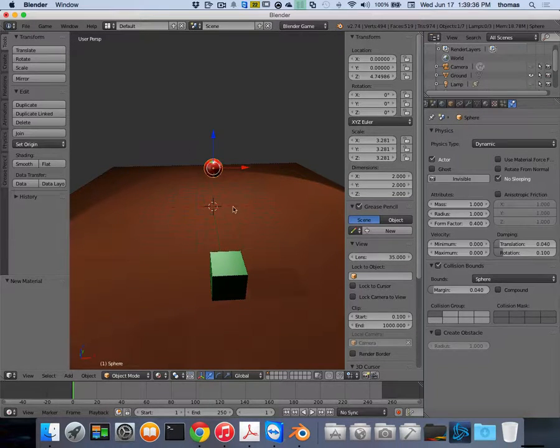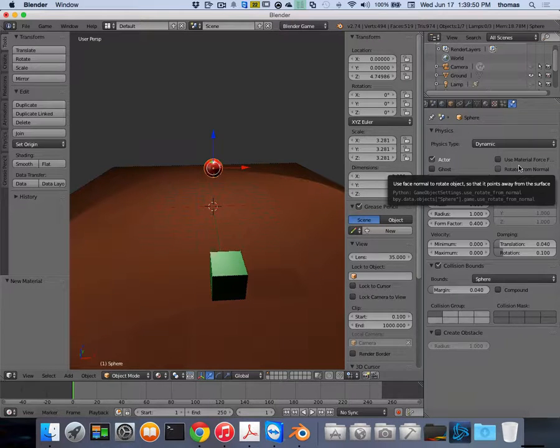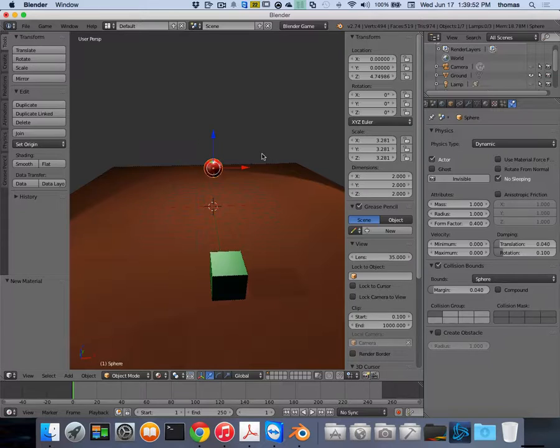Right, but it's not really floating, actually, it's hitting the ground. So I put no sleeping on, that's important. And it says rotate from normal, I can do that. I can use material force field physics settings if I wanted to, if I had force field physics. I don't have that on, so I'm leaving it as is.